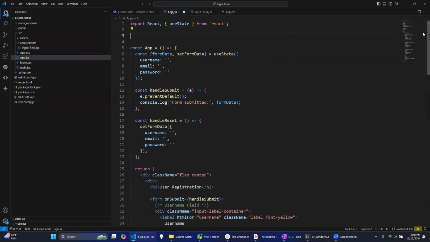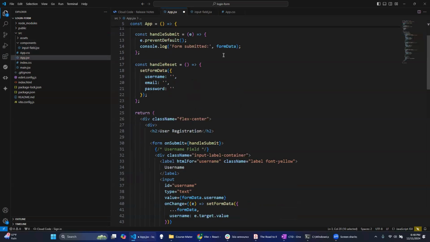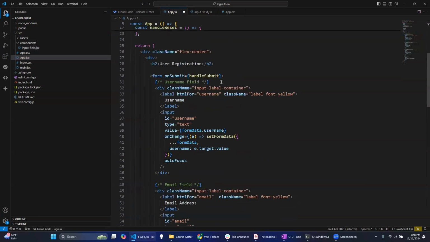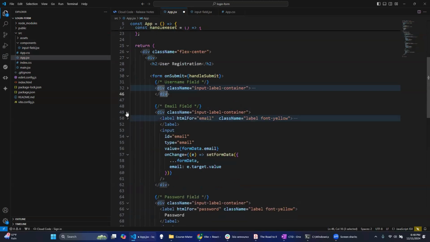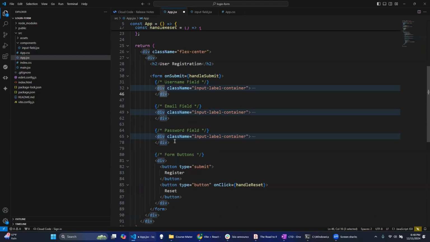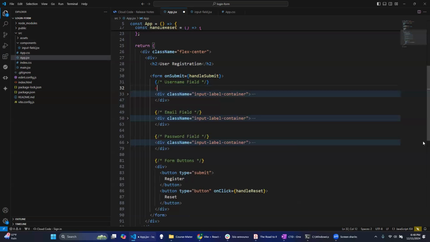First step is to import our newly built input field from input, and on the first step let's replace our existing fields. Before I replace, let's look at the number of lines of code we have right now. For just the simple three fields, from line 32 to 78 we have had code to maintain.